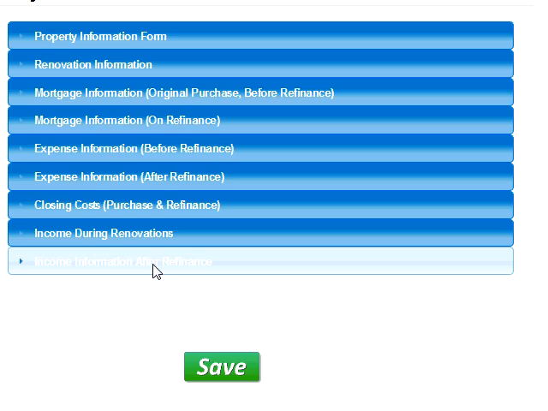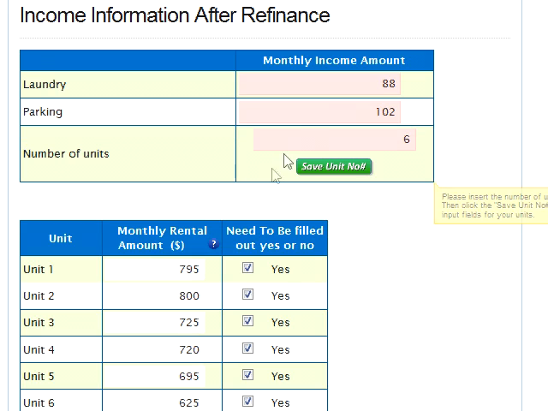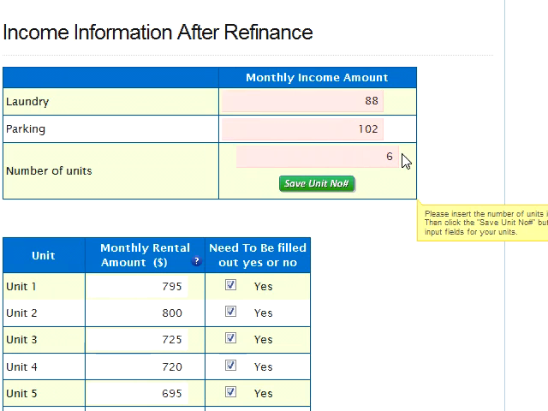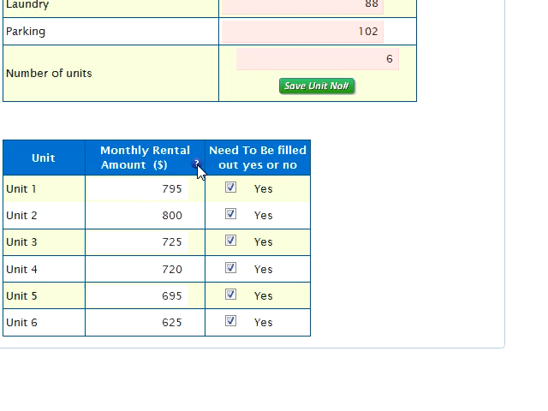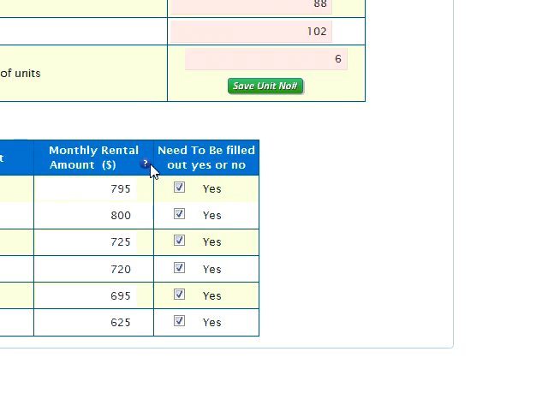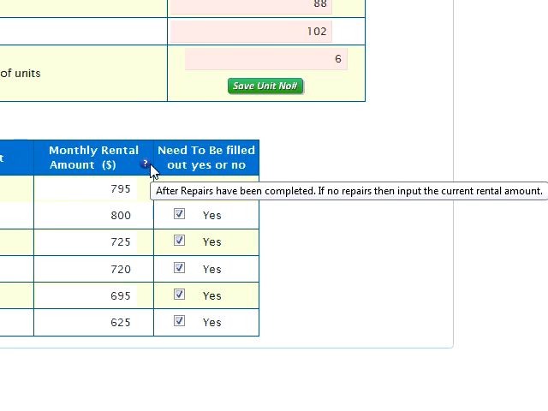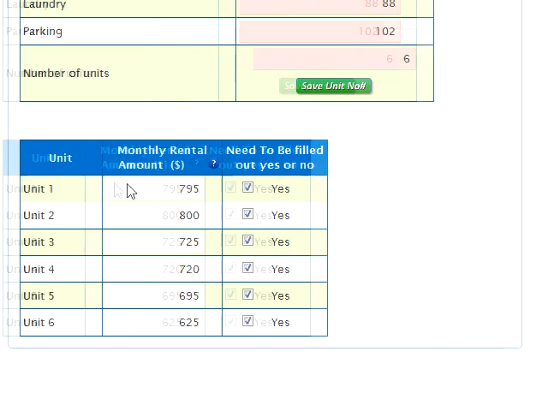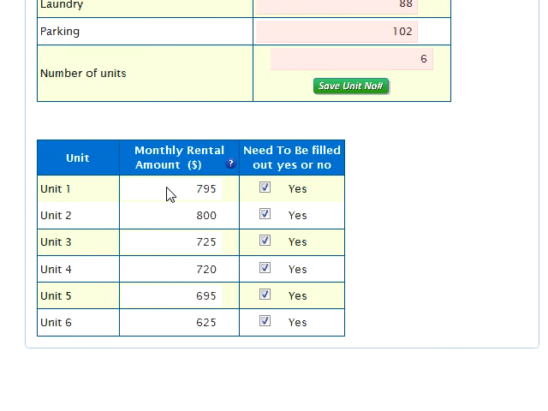And lastly, we have income information after the refinance. Simply enter the number of units. Come down here, the monthly rental amount. As you'll see in the note, after repairs have been completed, if no repairs, then input the current rental amount. So if you're going to increase the rents based on the renovations that you've done, put in the new amount of rental income that you're going to be getting. If before, say you're getting $795 and you're not touching the unit, then just simply enter that same amount, $795 again.